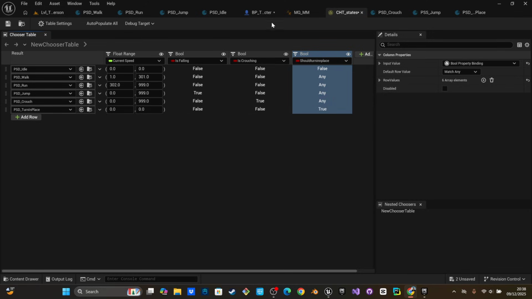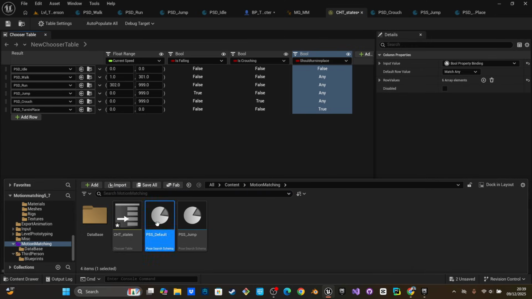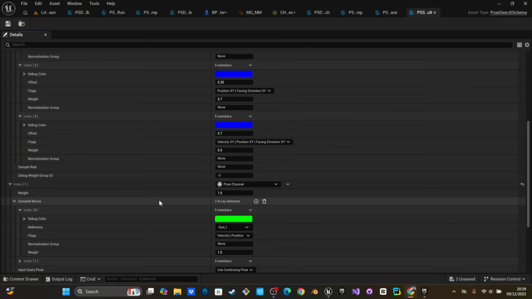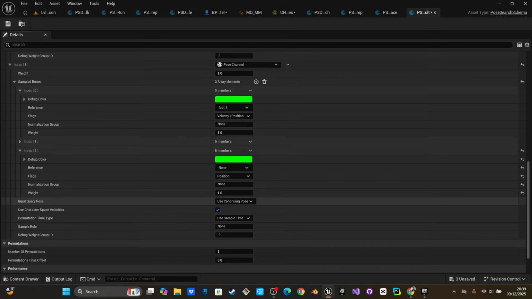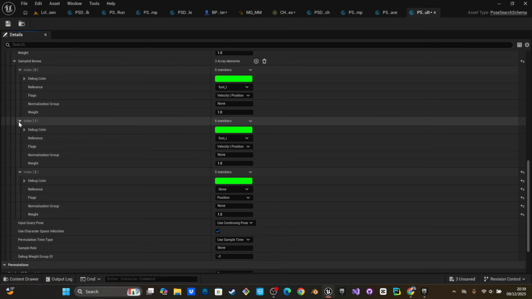And to make things look a bit nicer and smoother, what we can do is we can go to our PSS default. Where is our PSS default? To our PSS default. And so we can go to our sample bones. Let's add another one, which is in our index 2. No, actually index 2 has something wrong. Yeah, which is this one, which is going to be pelvis.